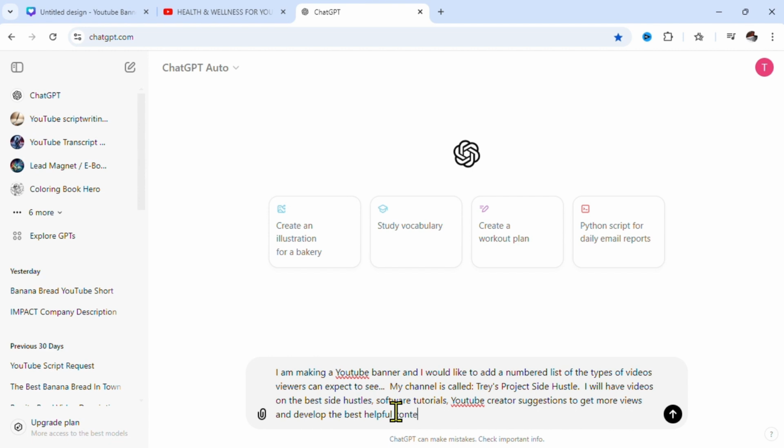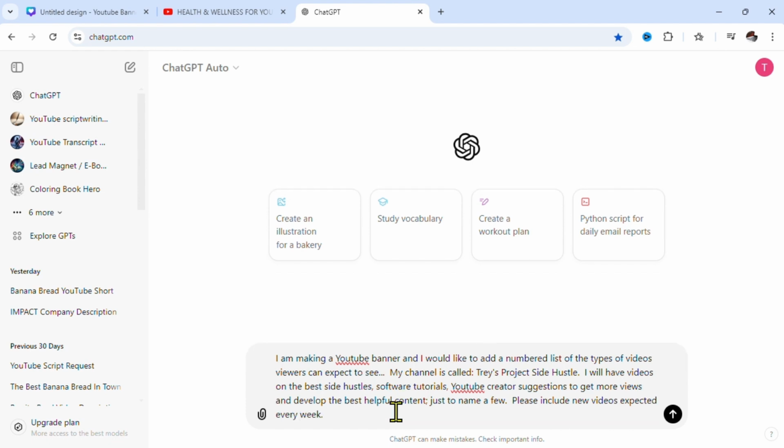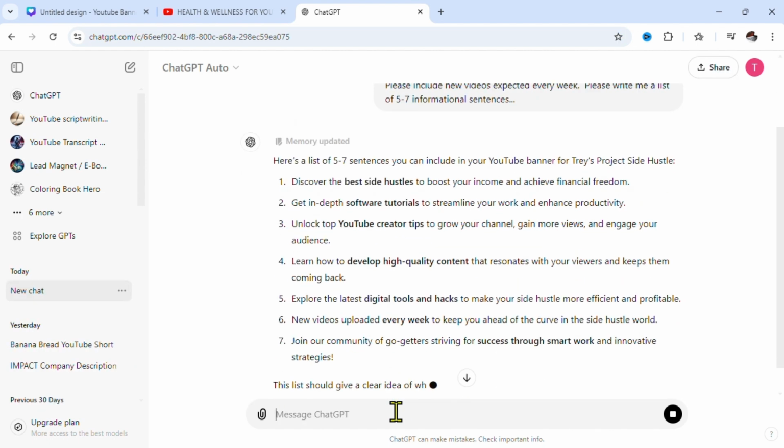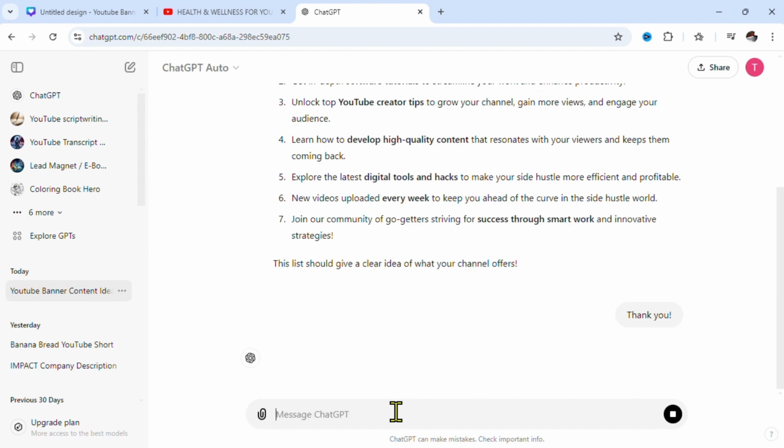Now, you can also use ChatGPT for other YouTube tasks, such as creating descriptions for your videos, finding new tags, creating posts, discovering new video content ideas, etc. And as you can see, ChatGPT will provide you with a list that you can add to your banner if you like. As of now, I'm not 100% sure that I will add a list to my banner, but I have it just in case.